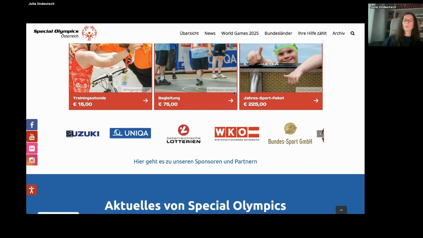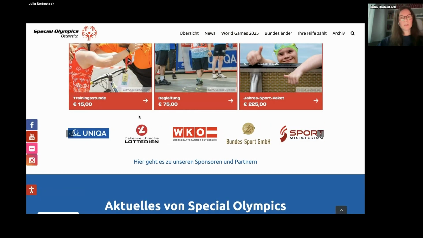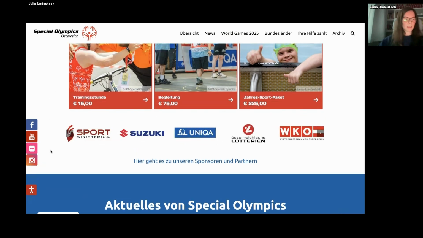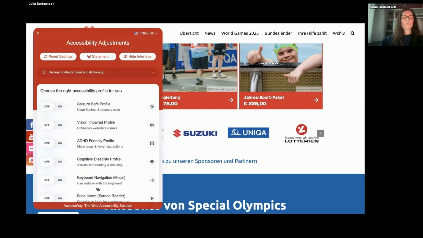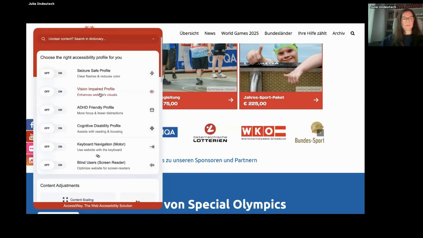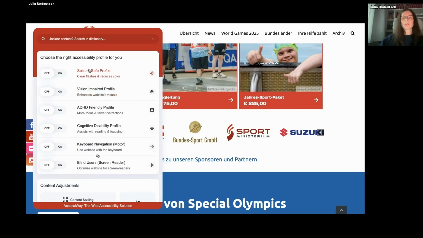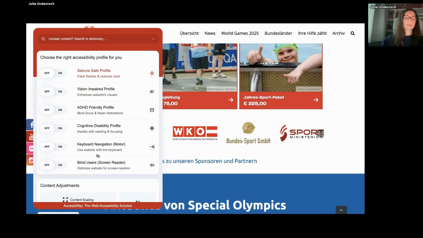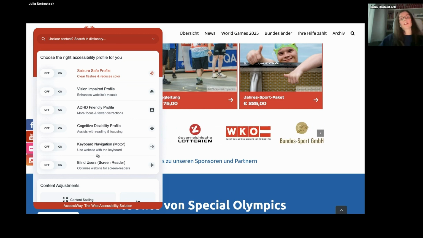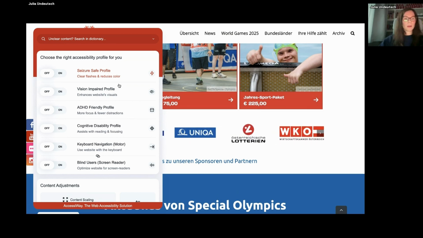And now I want to show you a few examples of an accessibility overlay in case you do not know what it is. This is an Austrian website, and here you can find a button with the accessibility icon. And the overlay is that you click on this icon and you can choose some settings for your preferences to make the website, as it seems, more accessible.